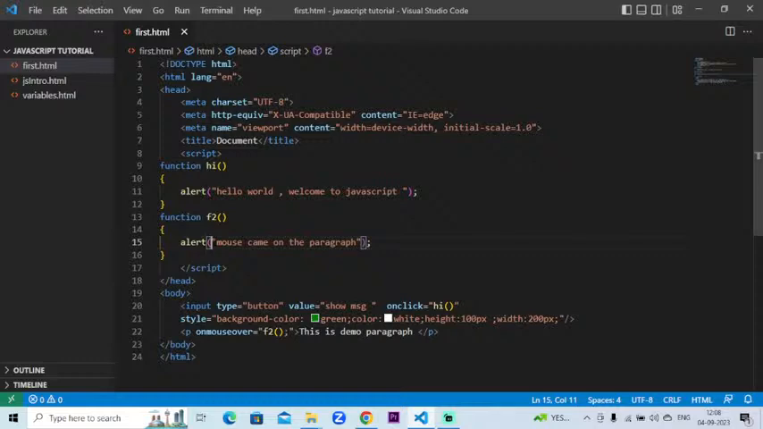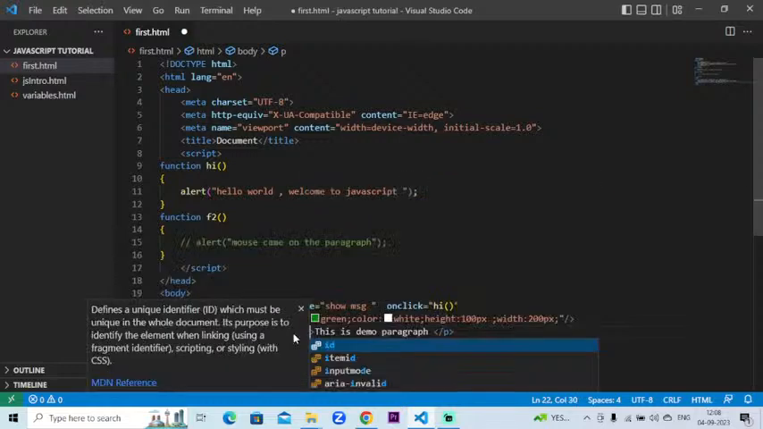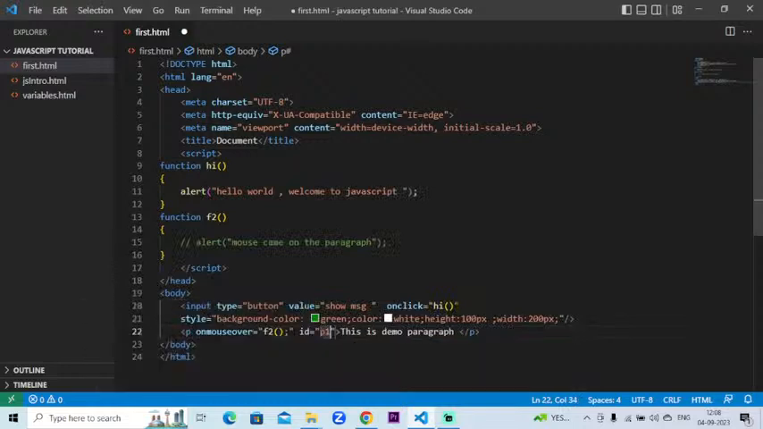Now let us do one thing. Suppose I want to change the background color of the paragraph whenever the mouse gets over it, and again change its color when the mouse goes out of it, right? So for that, let us give it an id equal to p1. Okay, because I want to use this element inside this function now, so we should use some attribute like id so that we can use this particular element in our JS, right?